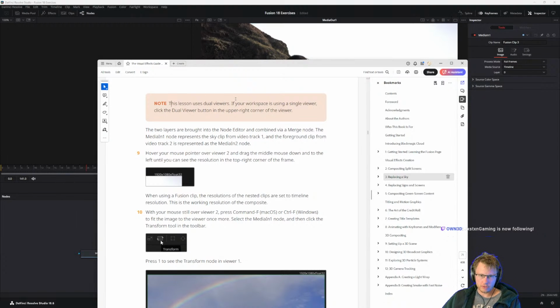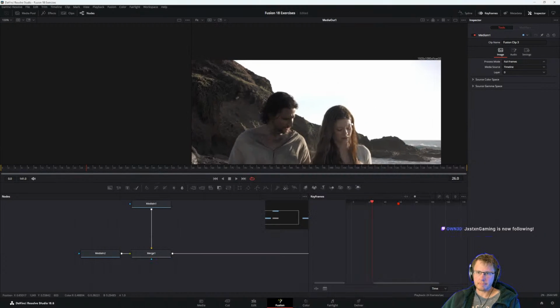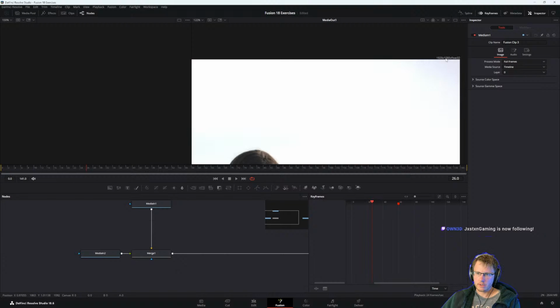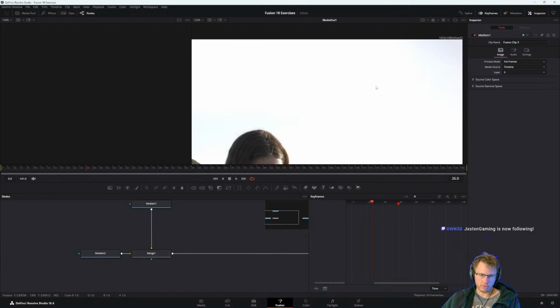So the lesson uses dual viewer. They're saying in the upper right corner. I'm not doing that, because then it's going to be hidden. So let's see. Hover your mouse over viewer 2, drag the thing. You can see that it's a 1080p float 32.